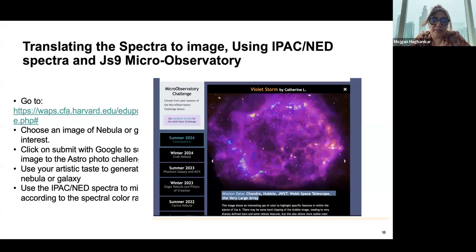They use MicroObservatory JS9, and we use JS9 in two modes. For the class, we just ask them to generate artistic pictures with their own taste. There are some very short tutorials online, and they learn it in about 15 minutes in a session. Most of the images in astronomy are FITS images, so they can just open them with JS9. You cannot open them with other apps.